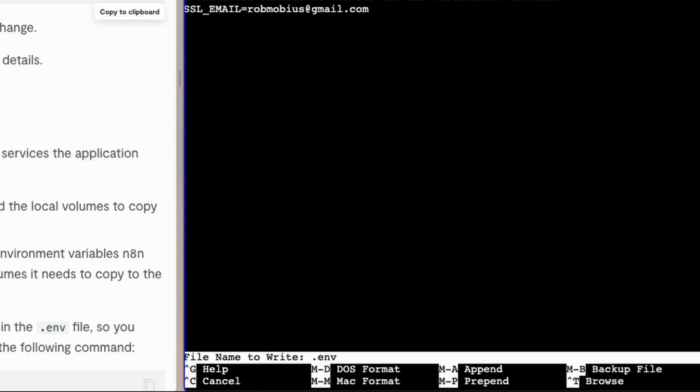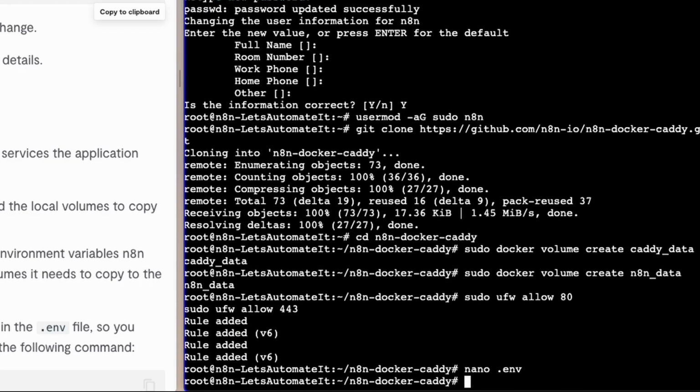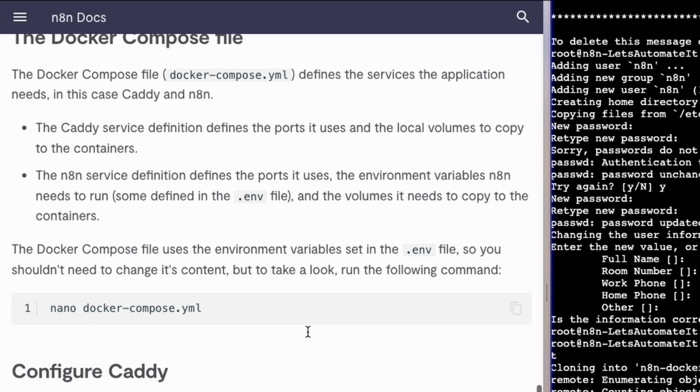And then I'm going to hit enter here because we want to keep the file name as .env. Do not change this file name. Keep it like it is. We're going to hit enter, and that's going to save our changes. And we have edited our env file successfully. Well done. Let's keep scrolling down.